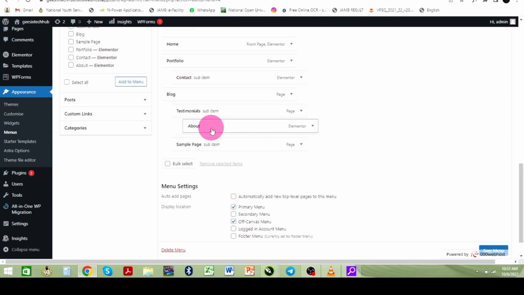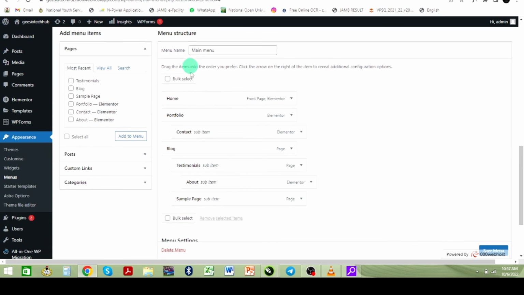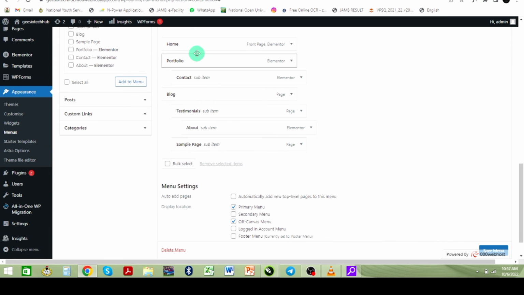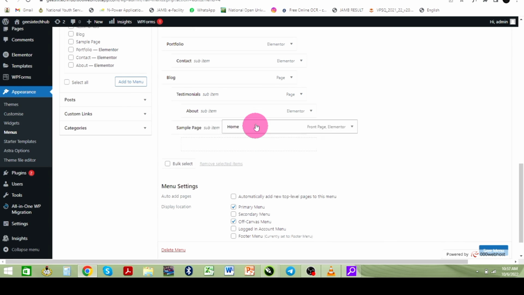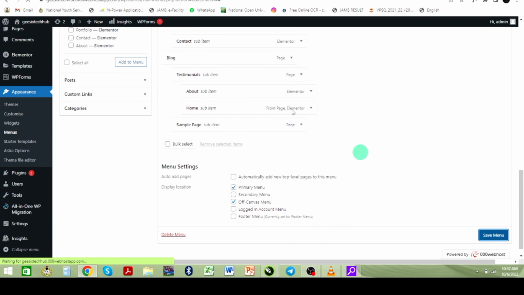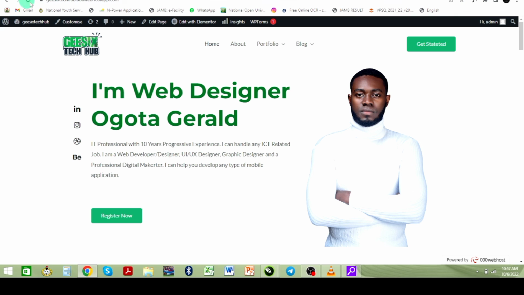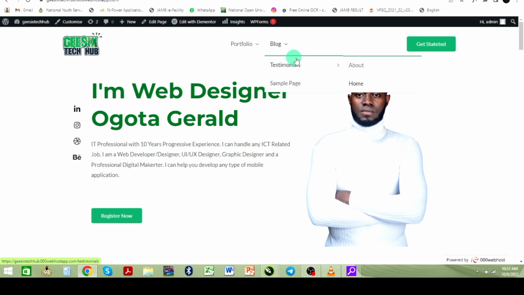You can see the steps. And let me still bring home under it just to explain this. So testimonial has two types, which is home and about us. Let's save it now. You're going to see the step. Let's refresh our page and see what we have. So portfolio has one. You can see now testimonial has another sub menu under it, which is these two items right here.